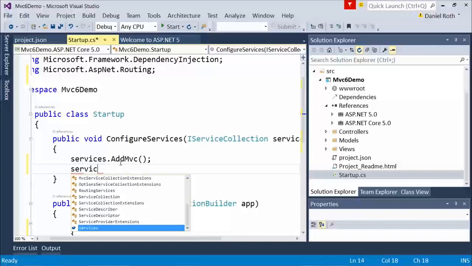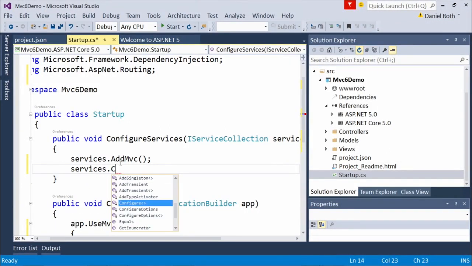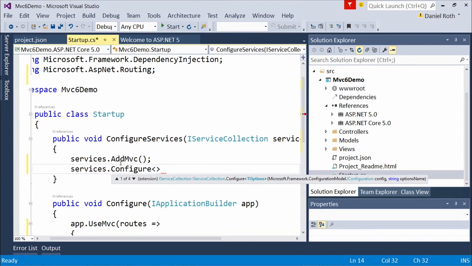And you do that by saying services.configure. There's a pattern in ASP.NET 5, we call it the options pattern, where you create an options object, and then you make those options available, again, as a service. So that anyone that needs those options can just get them injected, use them, and use them to configure themselves in the system. So MVC has defined a bunch of options.